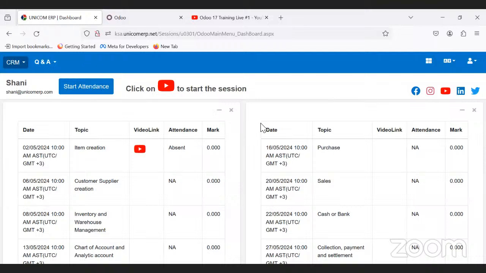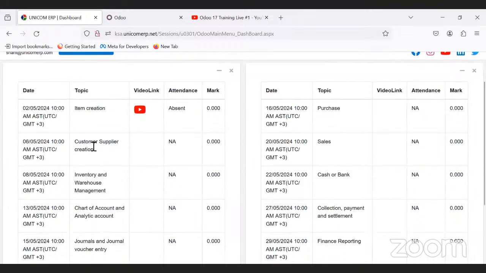So this will be the home page of the portal. Here you can see the schedule of each day's training for this month, which is already listed here. You can access the video tutorials also from here. You can see the date of the training, the topic of the training, and a video link against the training. Okay. So today's training is item creation, and if you click on this YouTube icon, you will be redirected to the video tutorial that is available for this topic.